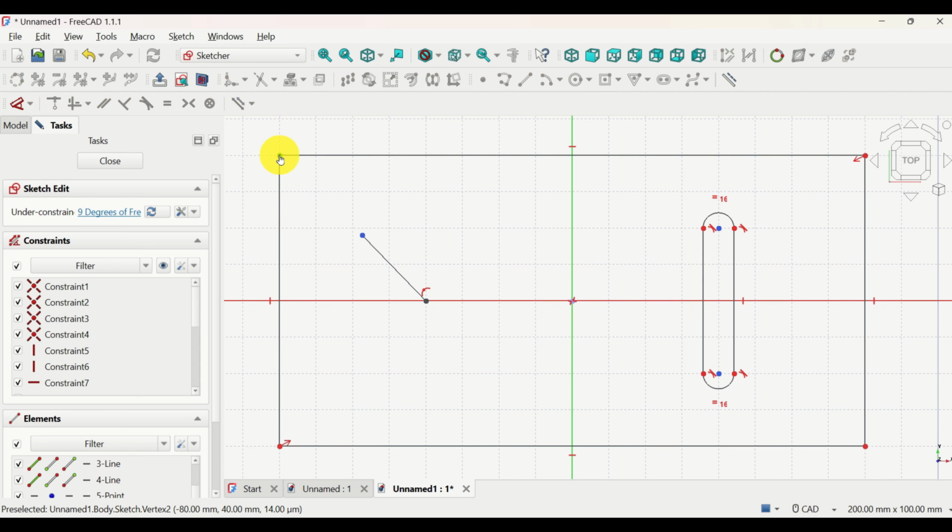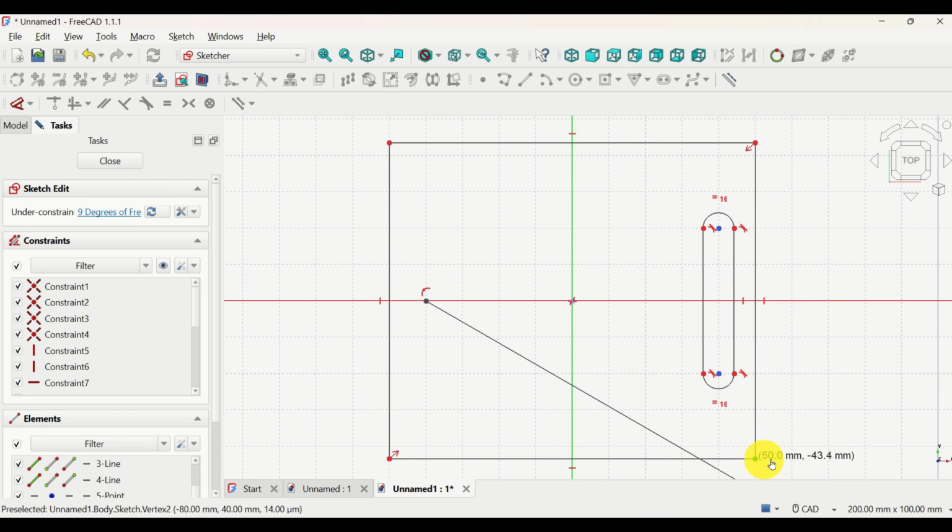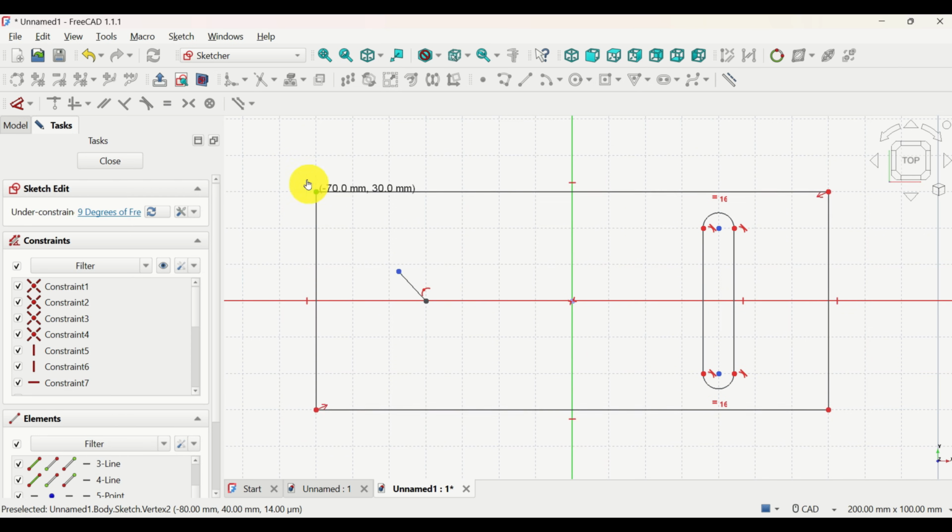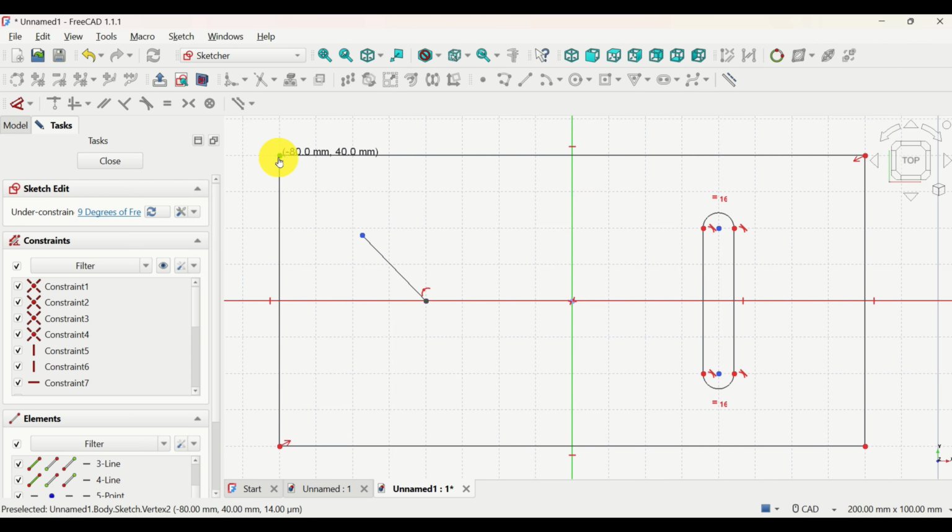And if I click over here and drag my mouse, you will see that this sketch dramatically changes, and you don't want that. This is the direct consequence of the fact that this sketch is not constrained properly, as you can see over here. Namely, here you can see that we have 9 degrees of freedom.